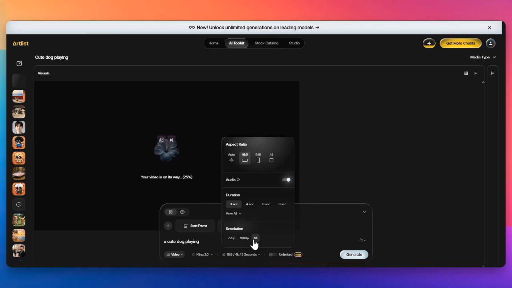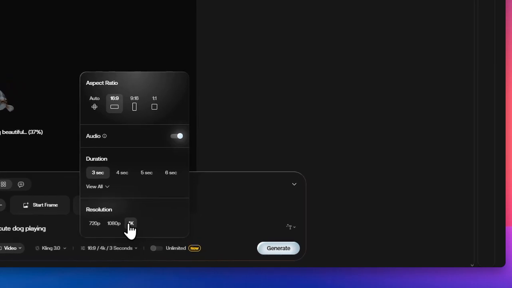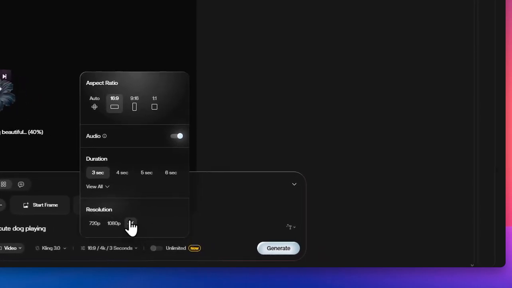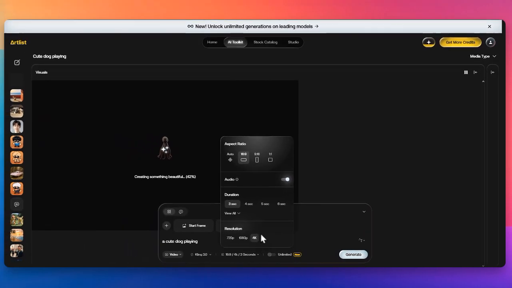Finally, once you are satisfied, download your 4K video and use it for high-quality content such as social media, presentations, advertisements, or professional projects. And that's how you set video resolution to 4K in Artlist AI. Generate your video at high base quality, use the upscale feature, select 4K, and download your final ultra high-definition output.